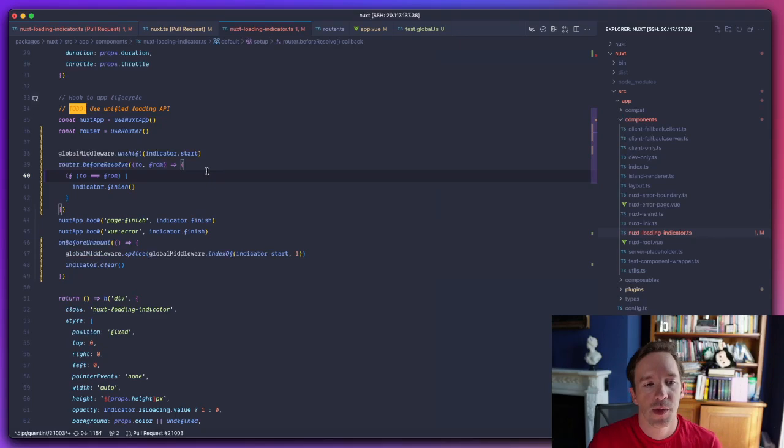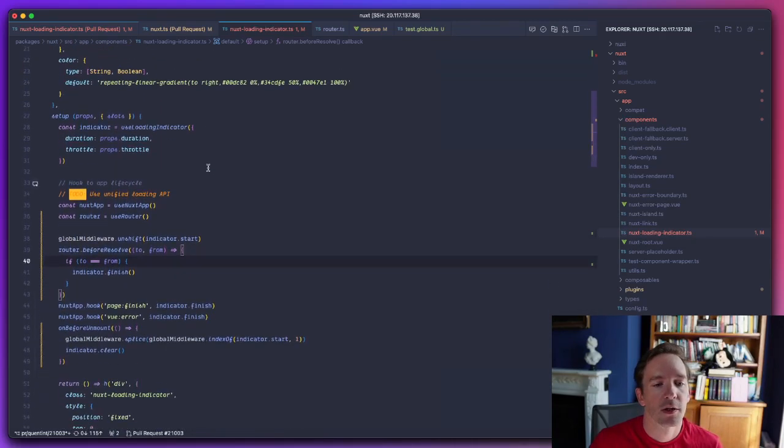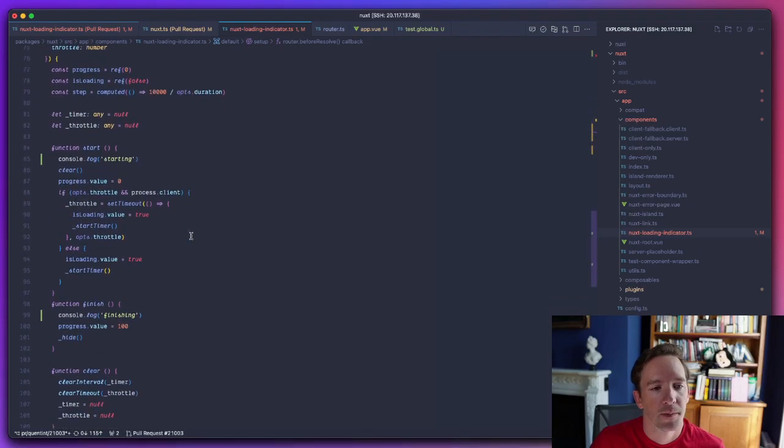So the problem with that is that, I mean, we could basically have some kind of status for the indicator so that it does not start in certain situations. So basically what does start take? I think it could take an option like continue or something like that.